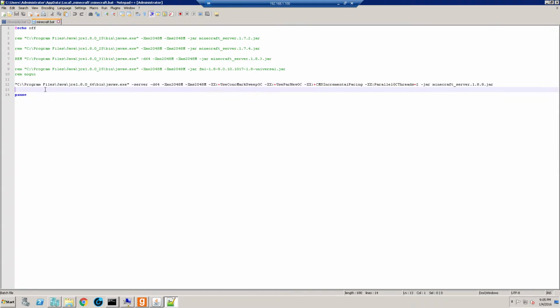which executes the program, and you're going to use this line right here, and it adds in some parameters, parallel threads, incremental pacing. That's all used to help it out with the multi-core system. This is the jar, and it's running server version 1.8.8.jar, and this gives it the path to Java.